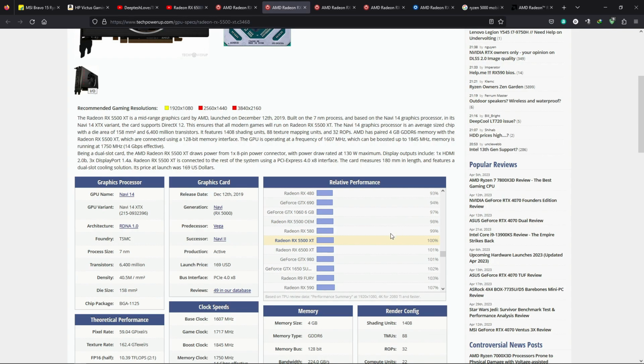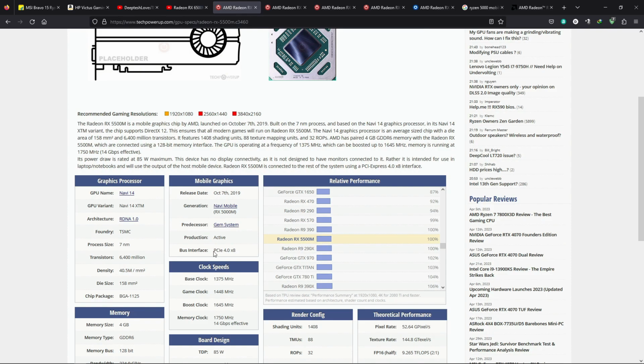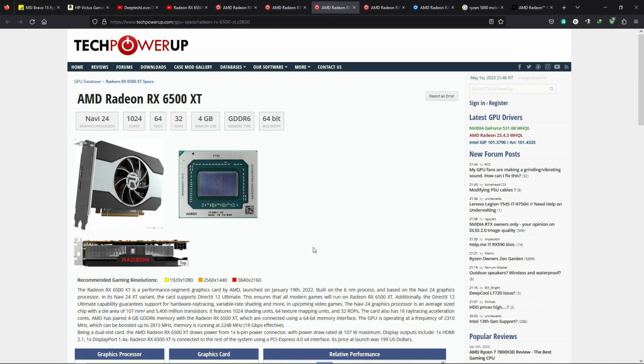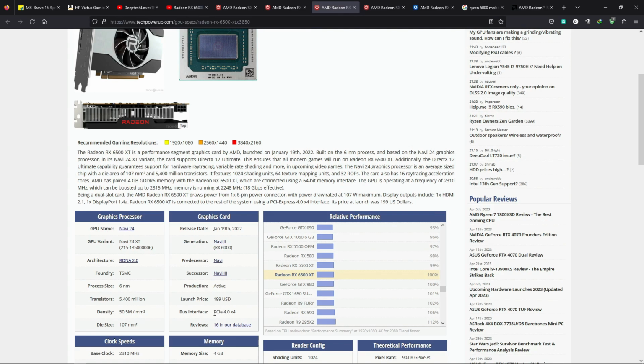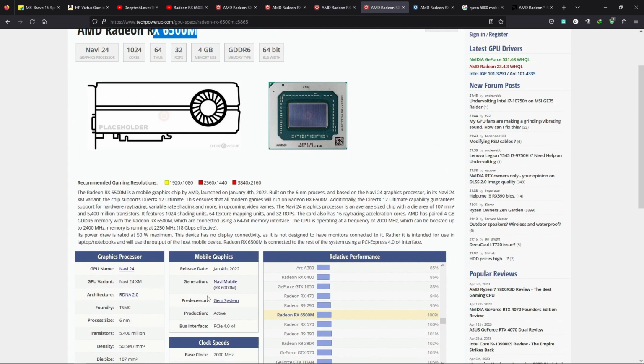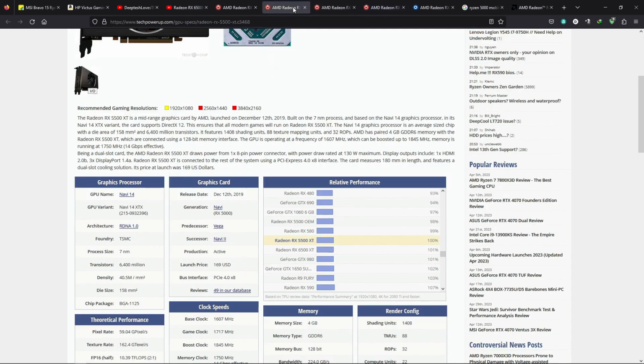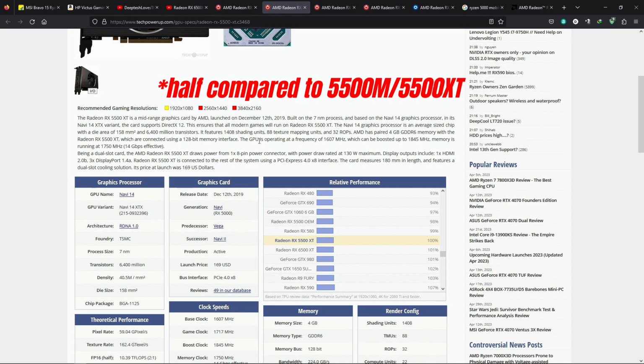But there is a big difference that you must know. Look at this. The RX 5500 XT and also the RX 5500M both have PCIe 4.0 x8 lanes, right? But the RX 6500 XT, it is unbelievable. The RX 6500 XT and also the RX 6500M both have half the amount of PCIe 4.0 lanes. You can see it only has PCIe 4.0 x4. So that's half the bandwidth compared to the PCIe 4.0 x8 present in the RX 5500M or the RX 5500 XT.